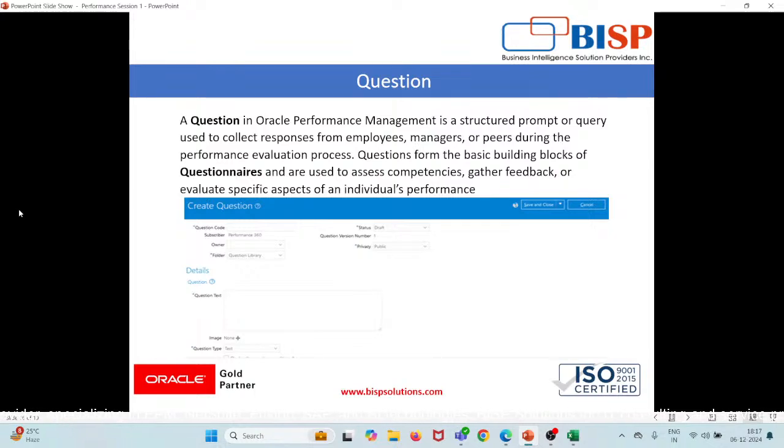To create questionnaires, the first step is to create questions. This is the first step you are going to follow to create a questionnaire. Think of questions as the building blocks of your questionnaires. These questions can later be pulled into a questionnaire template and used for different performance evaluations.